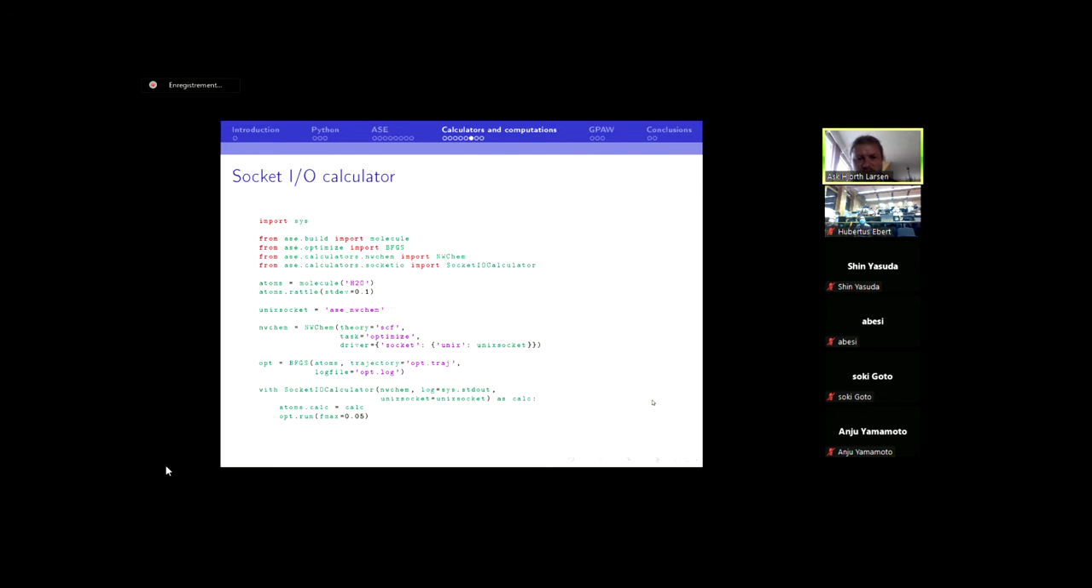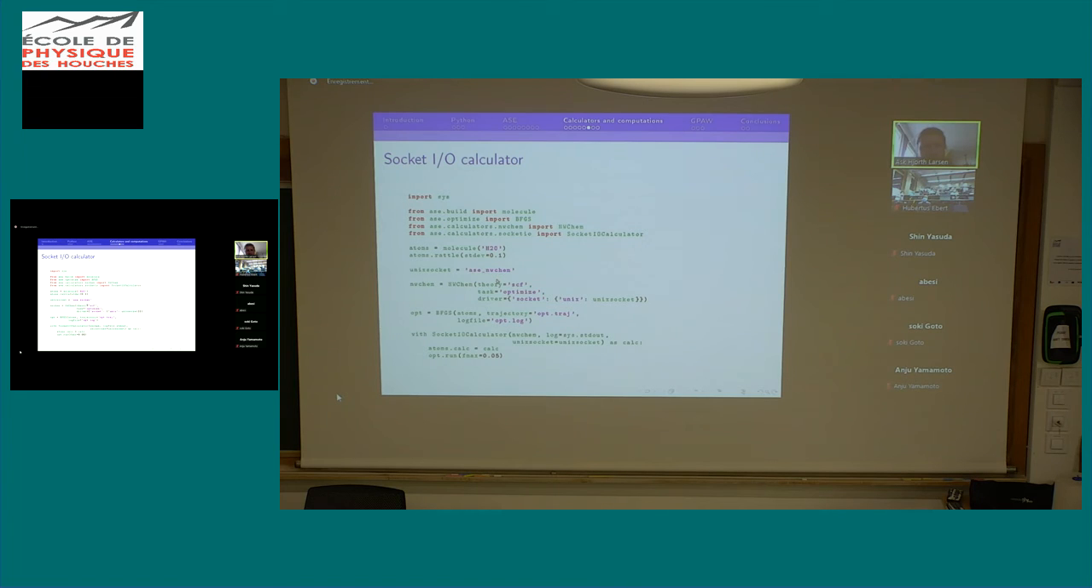Anyway, to actually use the socket I/O calculator to write an optimization, the script looks like an ordinary optimization. In this case, I have put an example with NWChem. So again, we create a calculator. We need to set up the atoms, and then we need to create a calculator. That's normal. But then we need to specify some specific arguments to tell it how to communicate.